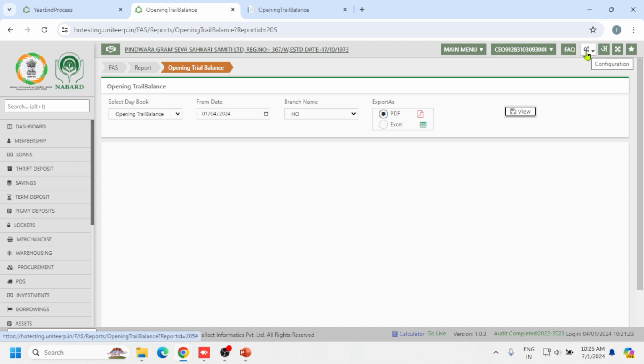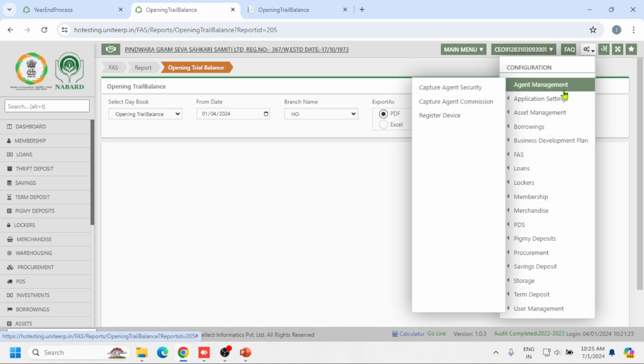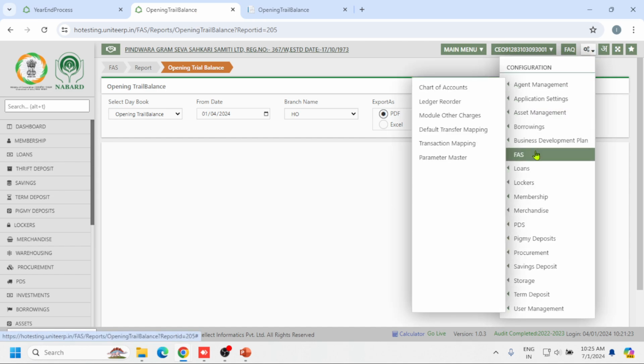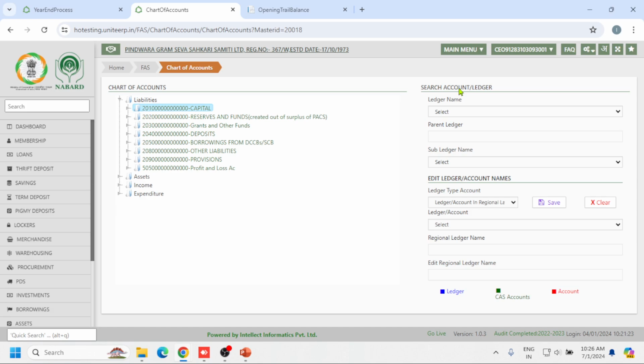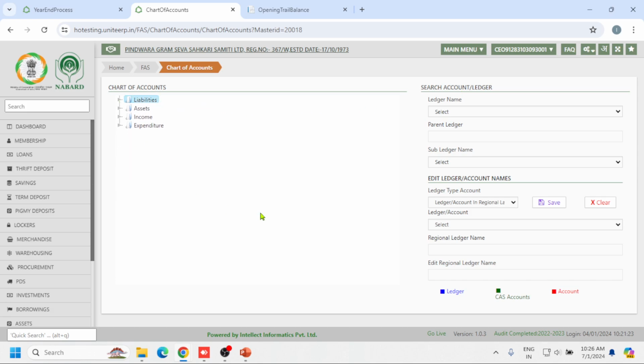For that, you have to go to configuration. In configuration, we have the FAS module. In the FAS module, click on chart of account. In chart of account, we have the common ledgers here: liability ledger, asset ledger, income and expenditure ledger.